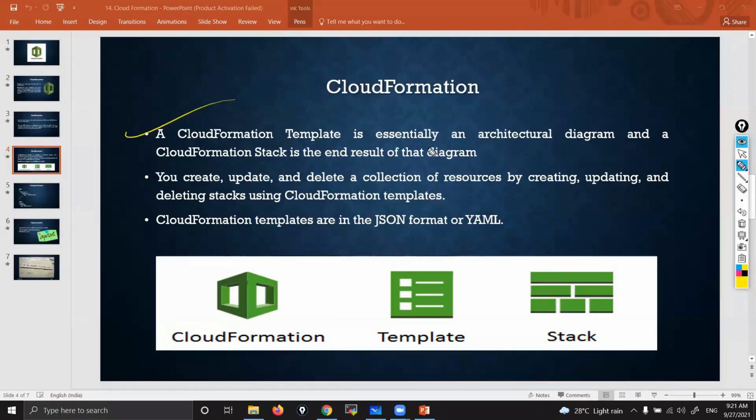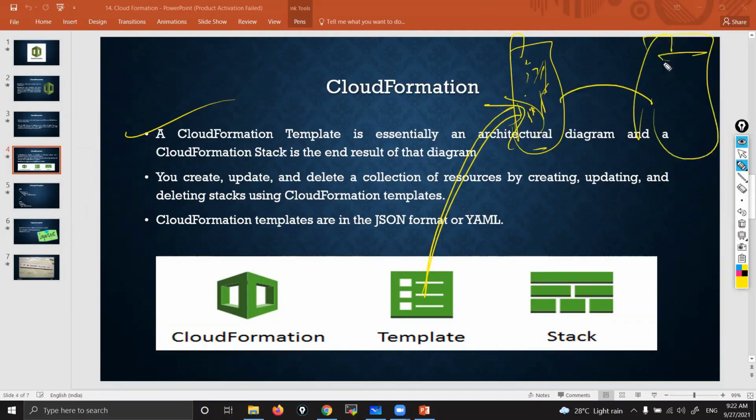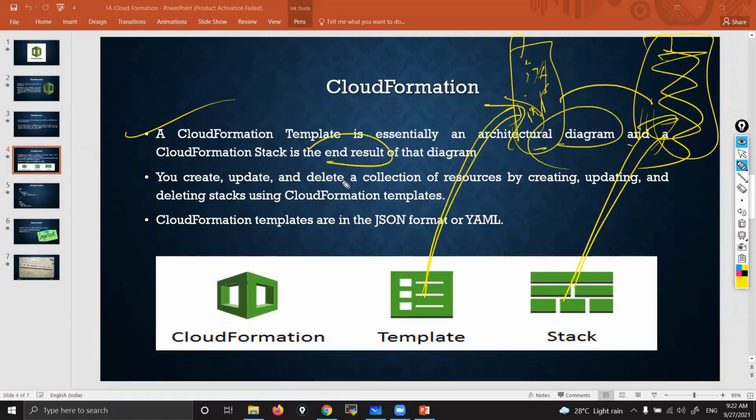Now, a CloudFormation template is essentially an architectural diagram. You create a file in which you write the code, that we call a CloudFormation template. When you execute that file, you will get output and infrastructure, that we call a stack, CloudFormation stack. See, the template is essentially a diagram, and the stack is the end result of the diagram. Okay, remember that.